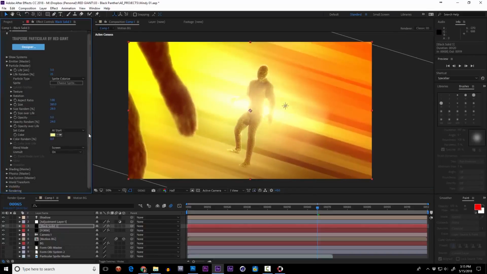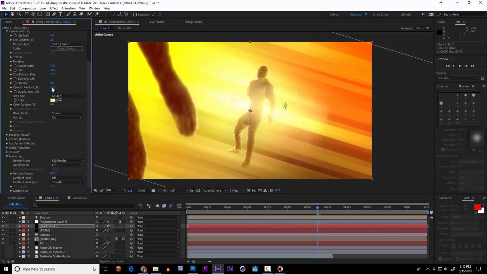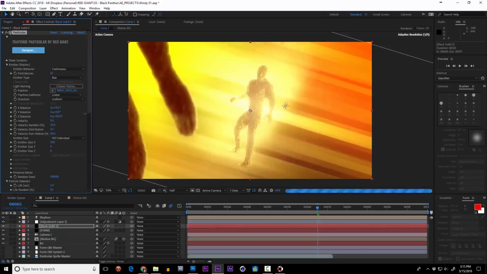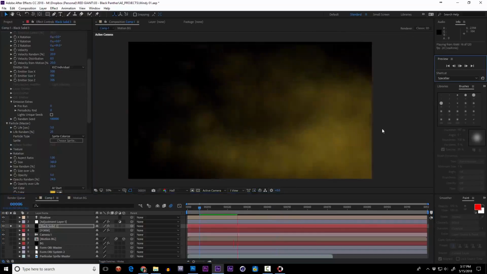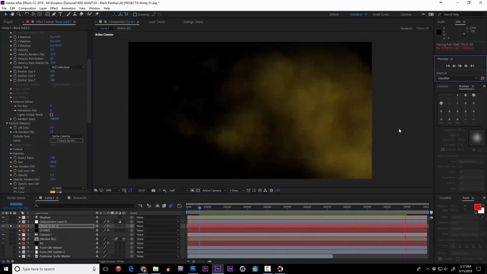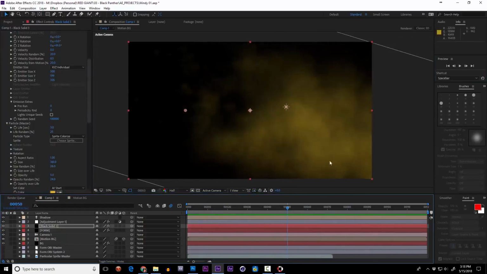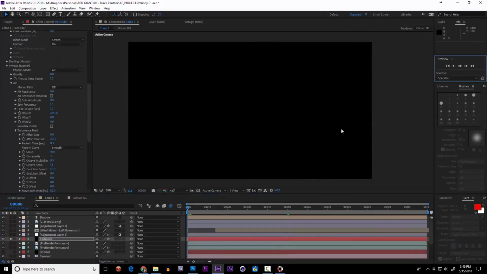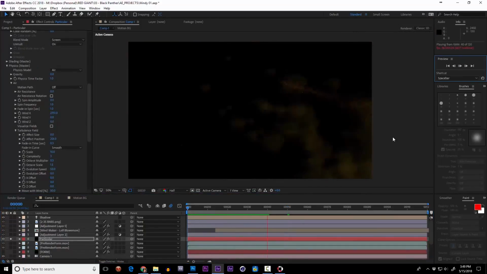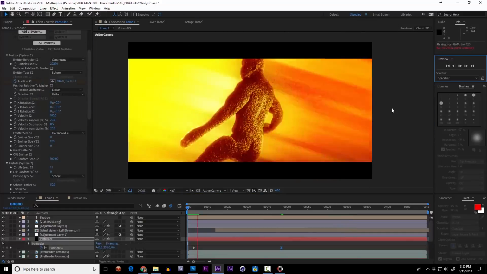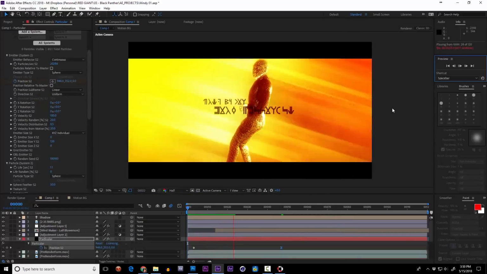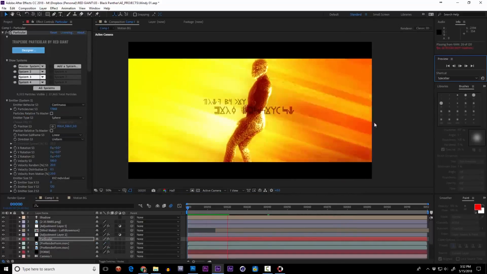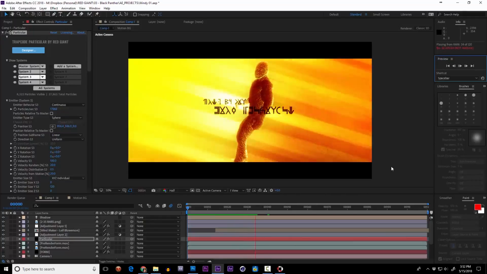Once within Particular, I created one large system to blow particles across the screen. I used these smoky particles and turned up their size and down the opacity just to give some atmospheric dust blowing by. Then I ran multiple other instances of Particular, from a small emitter, emitting small particles of sand, coming off areas like the shoulder or the hip, and down toward the feet.